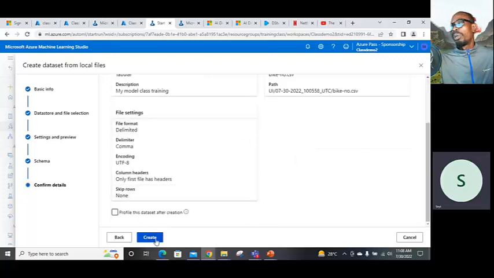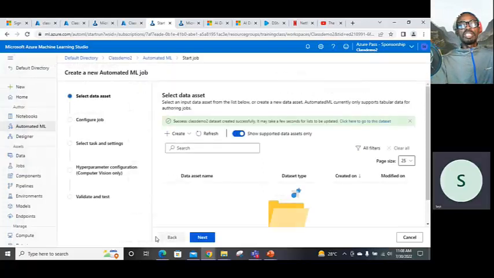Then I create the particular file. Now this helped me to select, create, and ensure that everything is done according to what I want. Now the next step for me is to create the job. In creating the job, after the data set has been created, it takes me to how to configure the job. Configuring the job is a way by which I create the experiment name, ensure that the data set is properly done, and the rest.